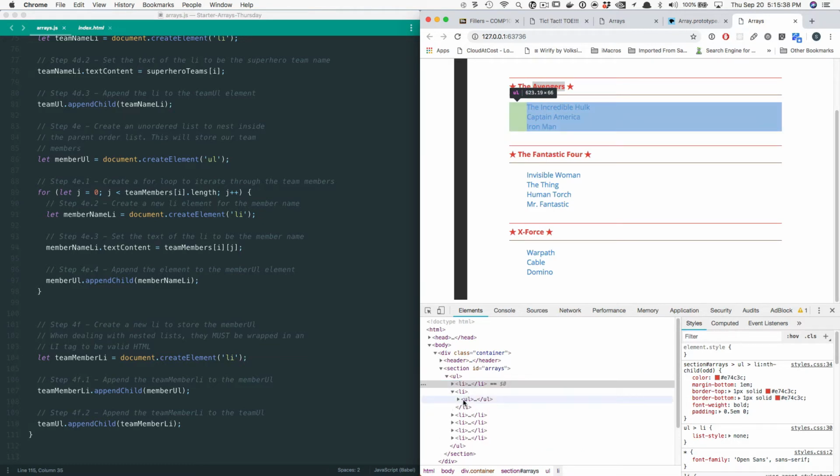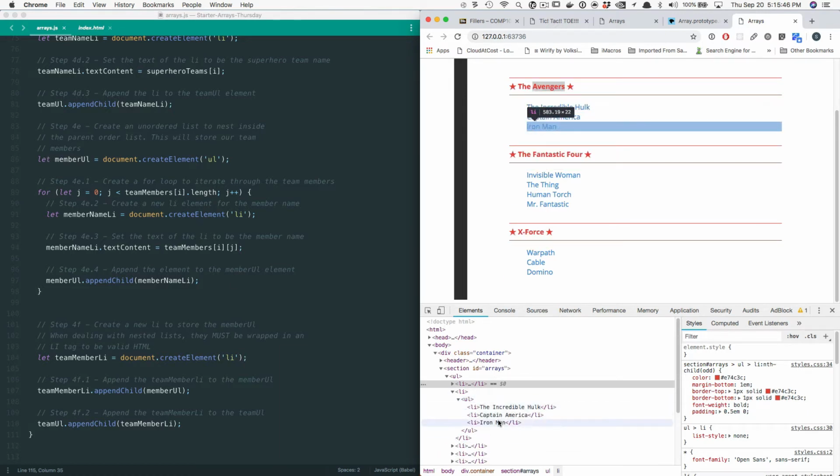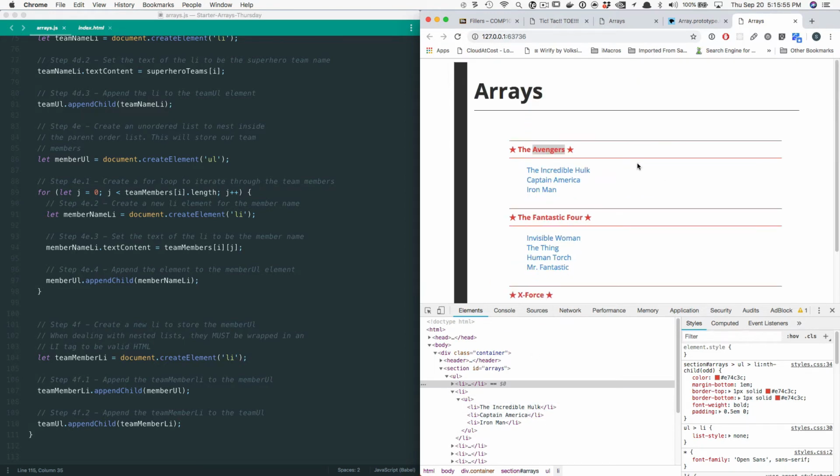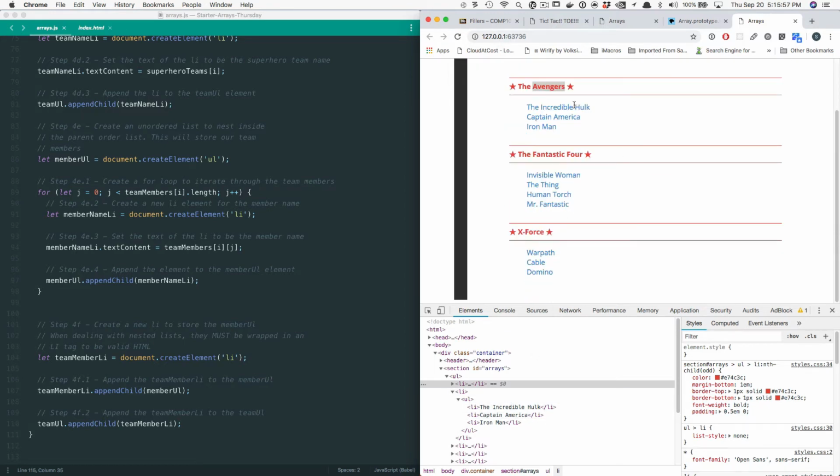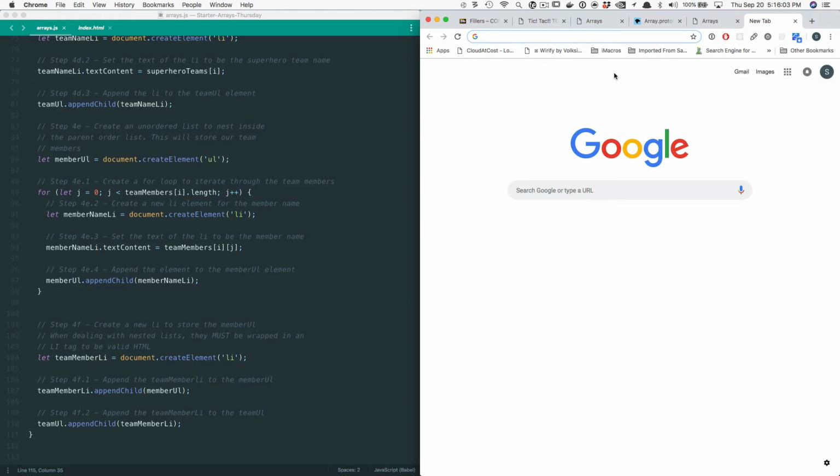So if I click this down arrow, now you will see that we have this unordered list inside there. That's the member unordered list that we were working with. And if I click, you can see our different list items. And those are the list items that get built with this for loop right here. This is a common practice to have to iterate through nested arrays and generate lists. This list is simple. Some lists can get pretty complicated.